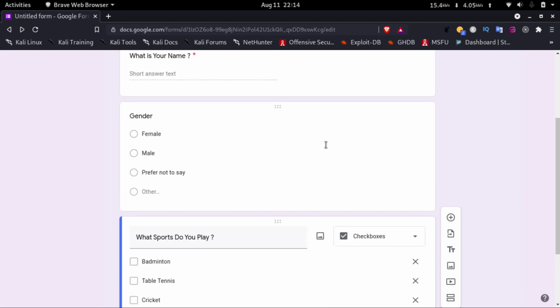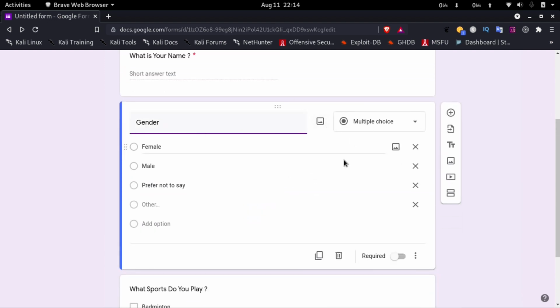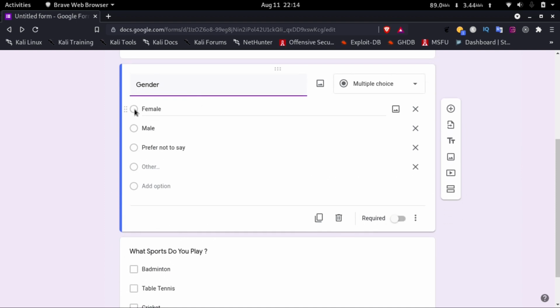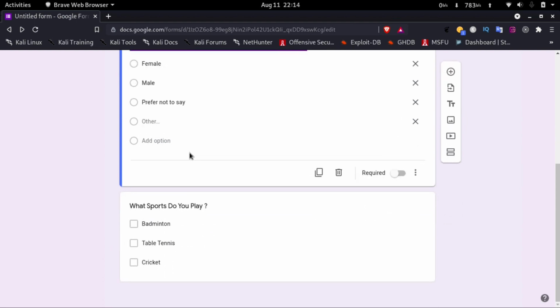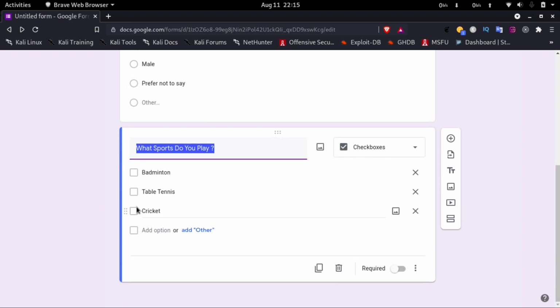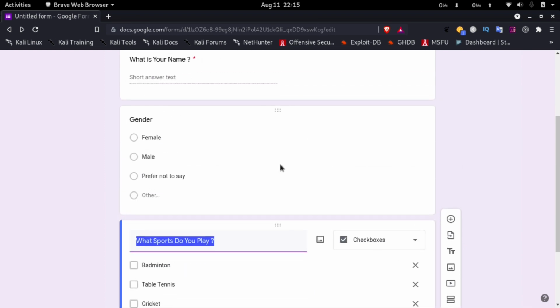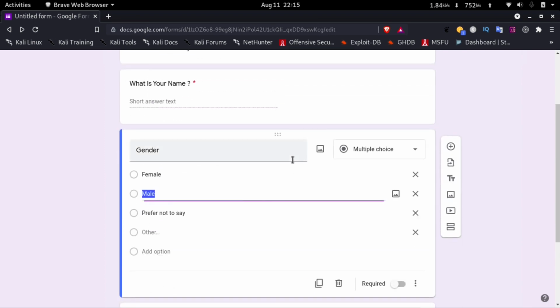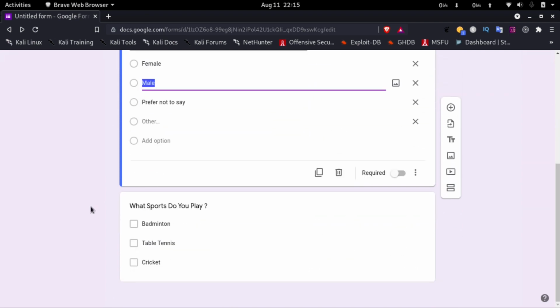The difference between checkboxes and multiple choice is that in multiple choice we can only select one option, and in checkboxes we can select multiple options. So if you want to give multiple choices to the person who is going to fill in the form, then we should use checkboxes, or else we should use multiple choice.